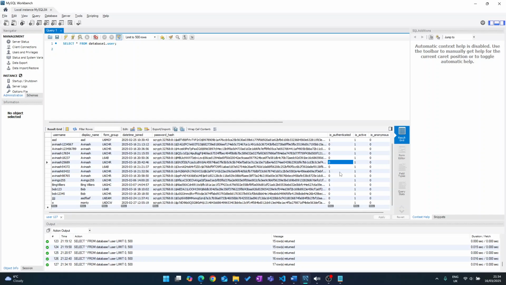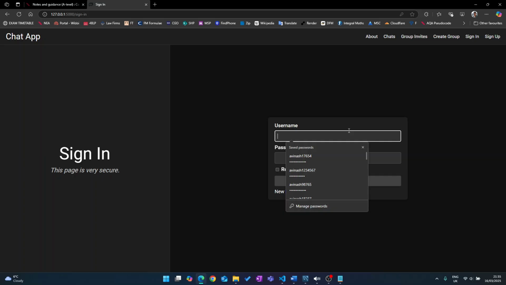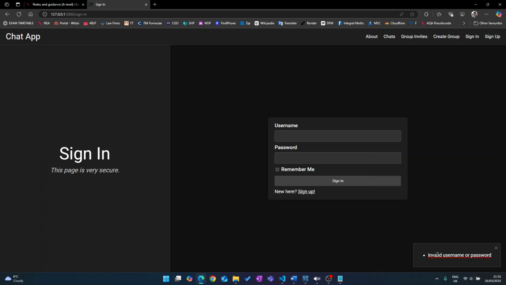The next test case is to log in with an invalid username and a valid password. So let's sign out and try that. So I'm going to mistype the username, and type in the password correctly. Invalid username or password. We have the correct error message.